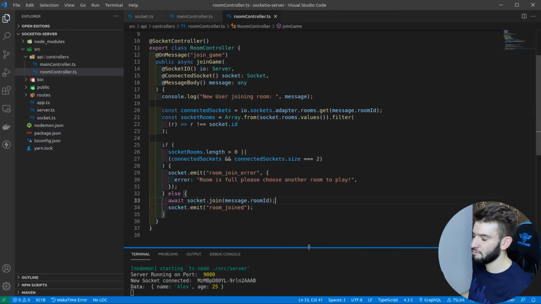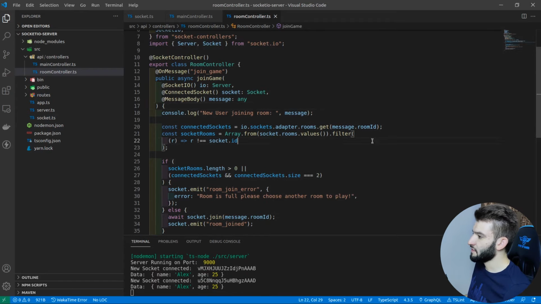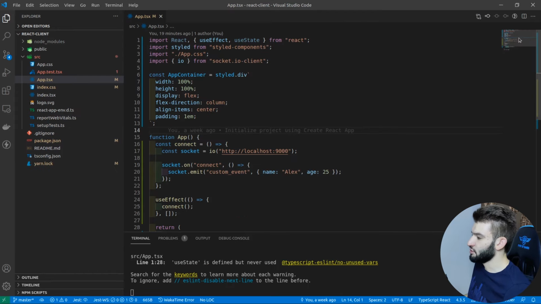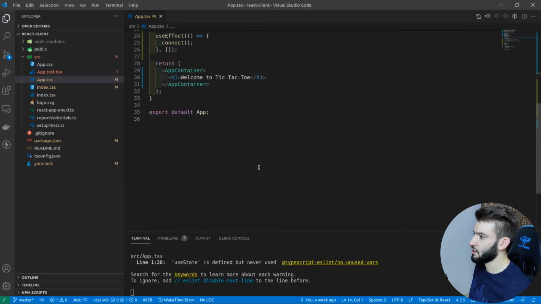Now we got the joining mechanism in here, so we can go ahead and start it, and we can actually join our socket into a particular room. Okay, pretty cool. Now we got the room logic and joining a room and everything. So let's go ahead and add the logic for the front-end React application using TypeScript and everything.